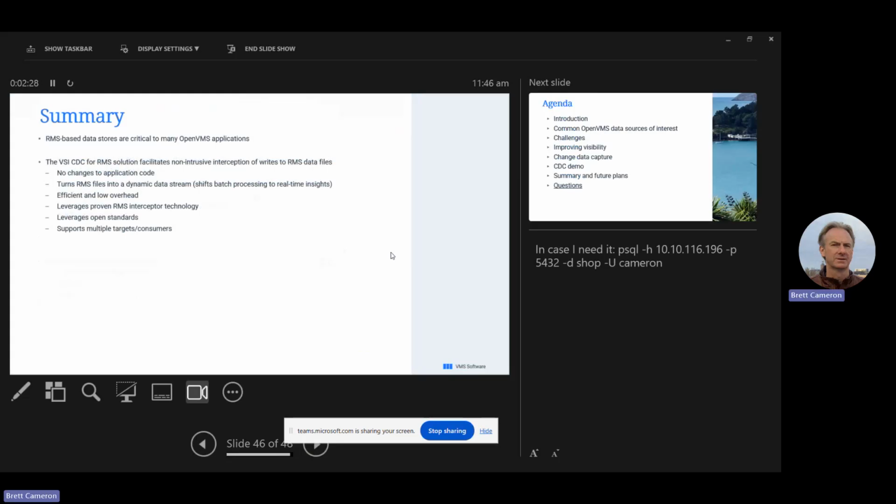I also mentioned that RMS files are used quite widely by OpenVMS users in their custom applications for data storage, and the change data capture solution that we're working on provides a pretty slick and quite flexible way to capture changes to those RMS files and do something useful with those changes.